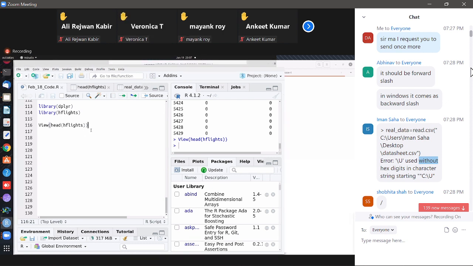Okay, so now I'm going to use dplyr. I do not have much time left today. Don't worry, we will do it tomorrow. So tomorrow we will finish dplyr and do some plotting stuff.